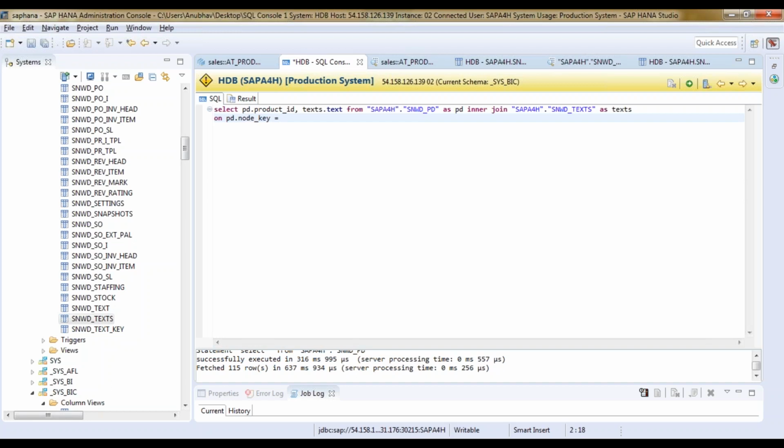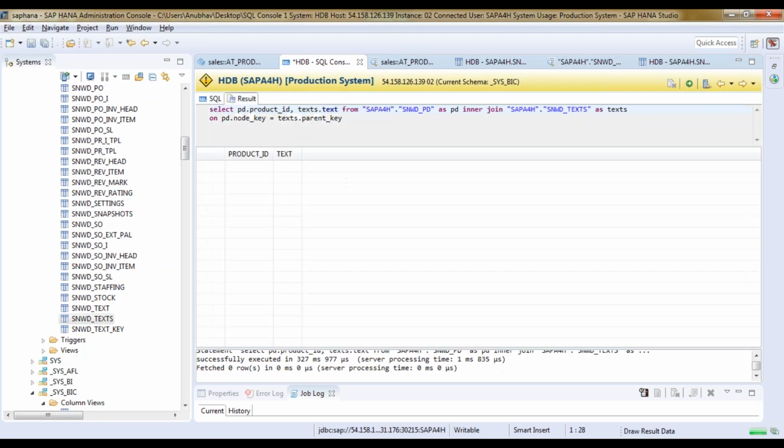Node key from this table, and then in the texts table, I have parent key. This is the relation, and I'm selecting 2 columns. Let's look at the result. We should now get the text for the product. No, we are not getting it. There's something wrong.